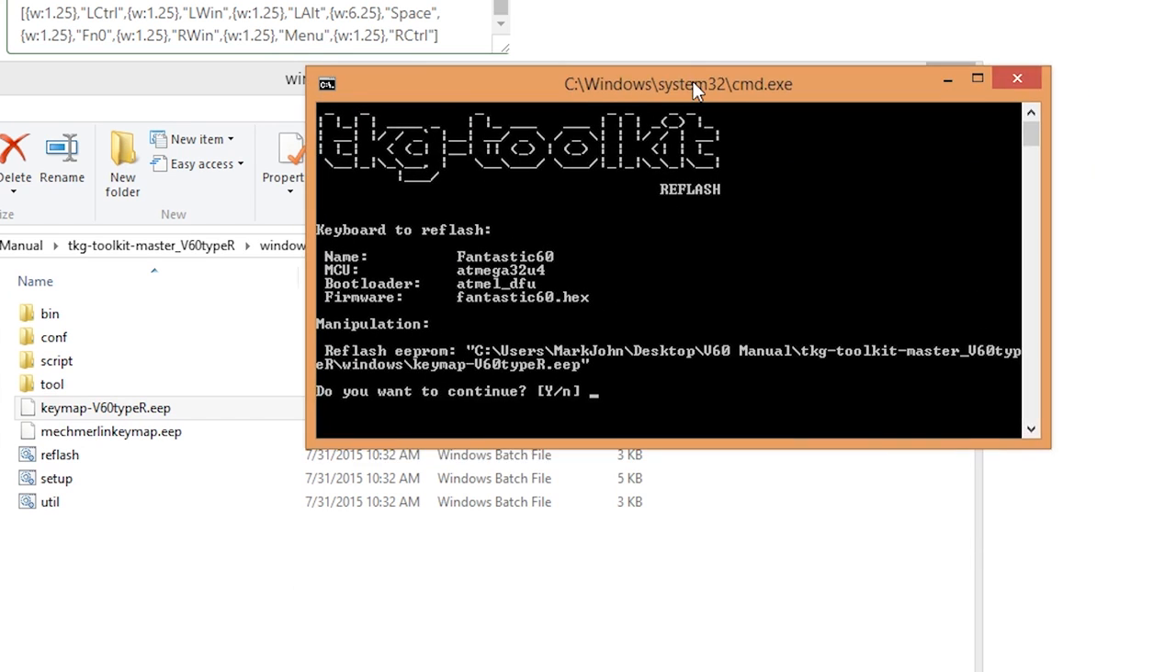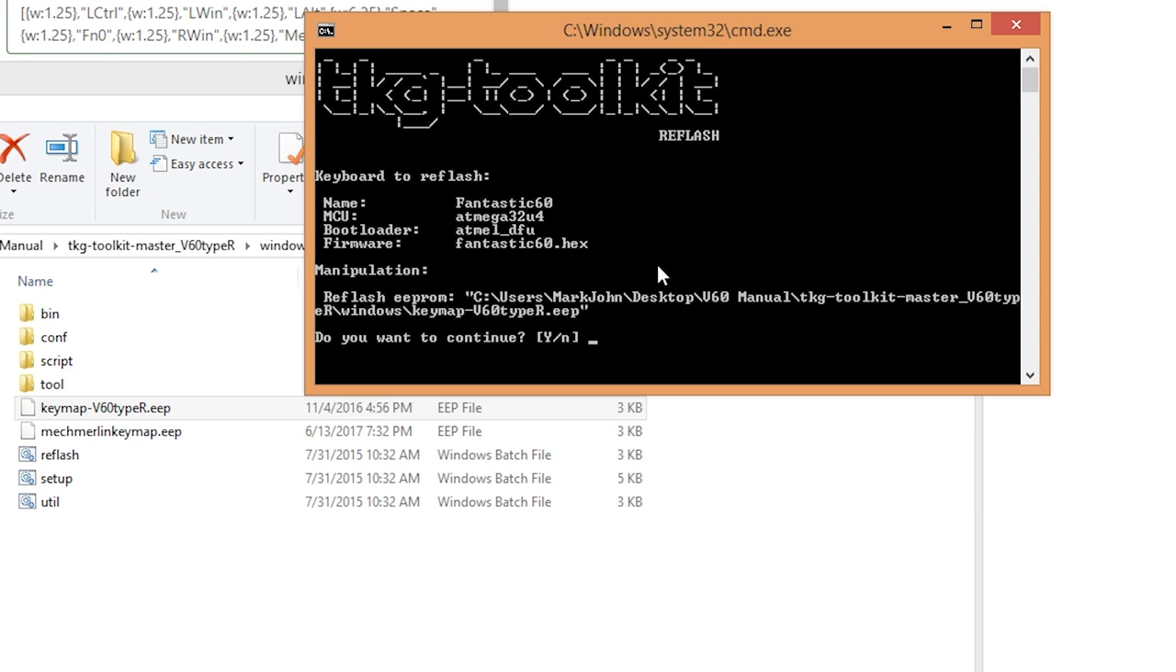And you should get TKG Toolkit. Do you want to continue? Yes or no? So this is where you plug in another keyboard actually. If you've done the Zadig part correctly, all you have to do at this point is once again hit your reset button and click yes, and it should work.